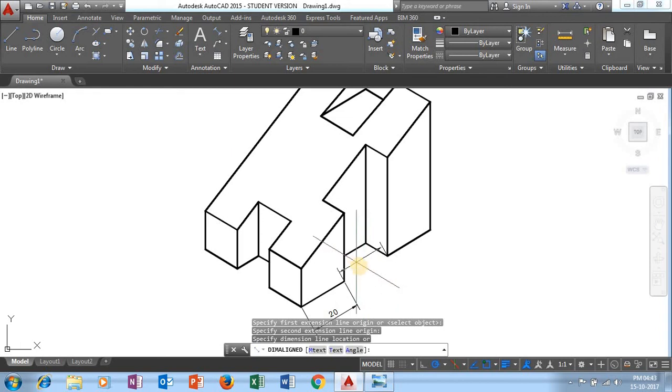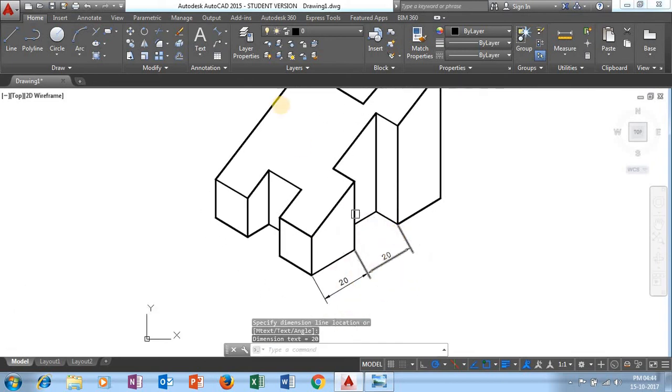Now this particular thing, just drag it and give a click at this particular node or intersection. For some systems it might be showing as intersection, for some it might be showing as node. Just give a click so that both the dimensions are in line with each other.